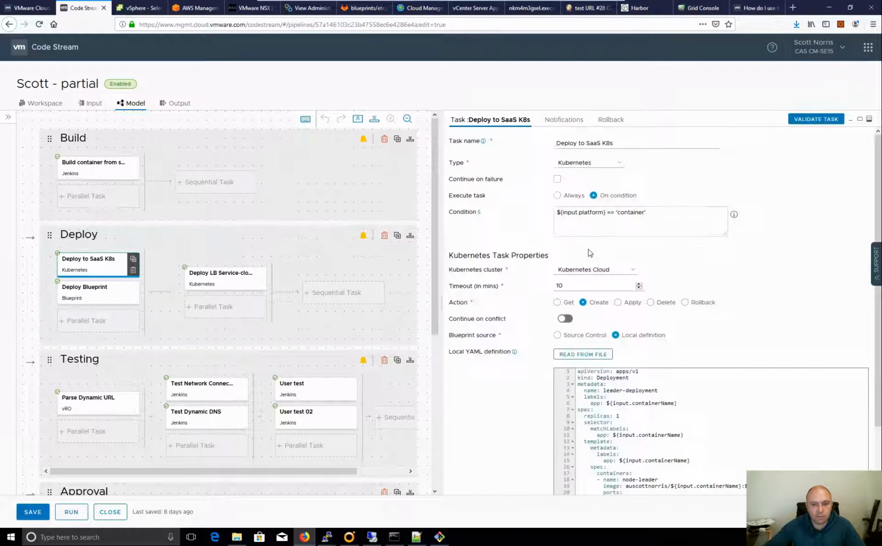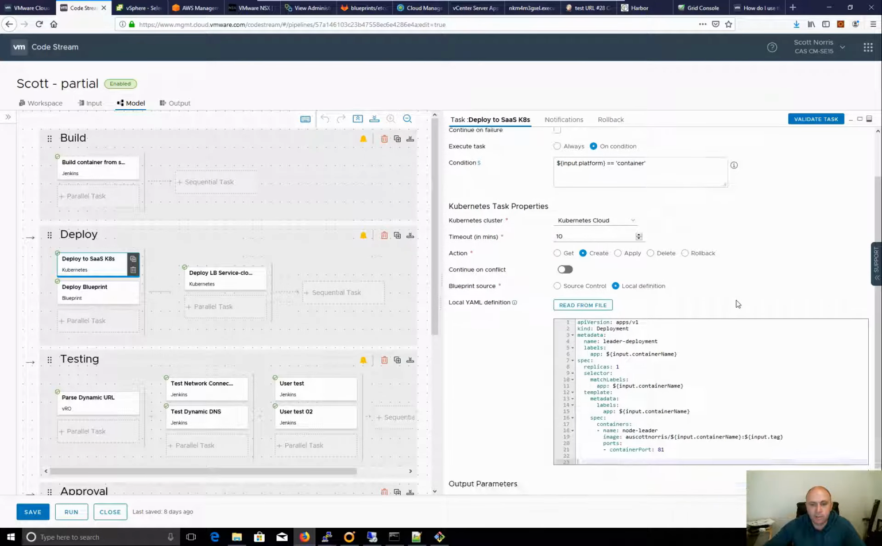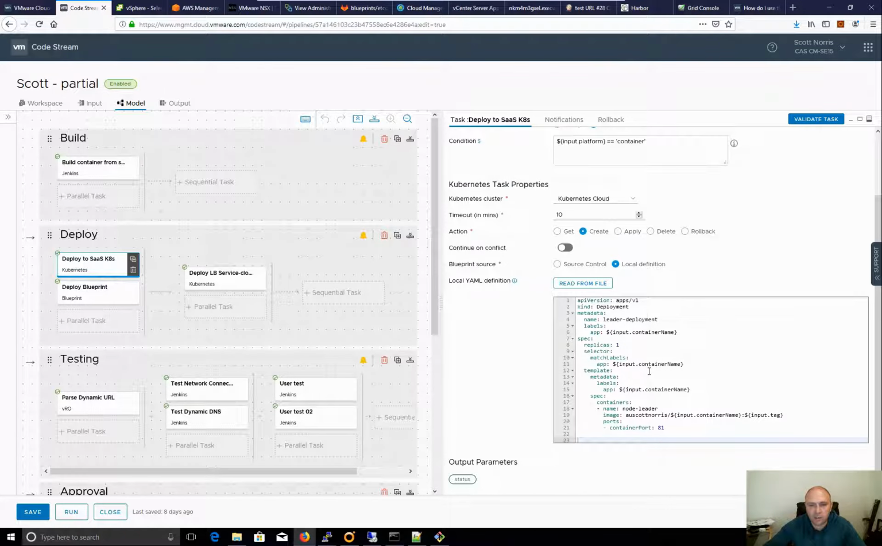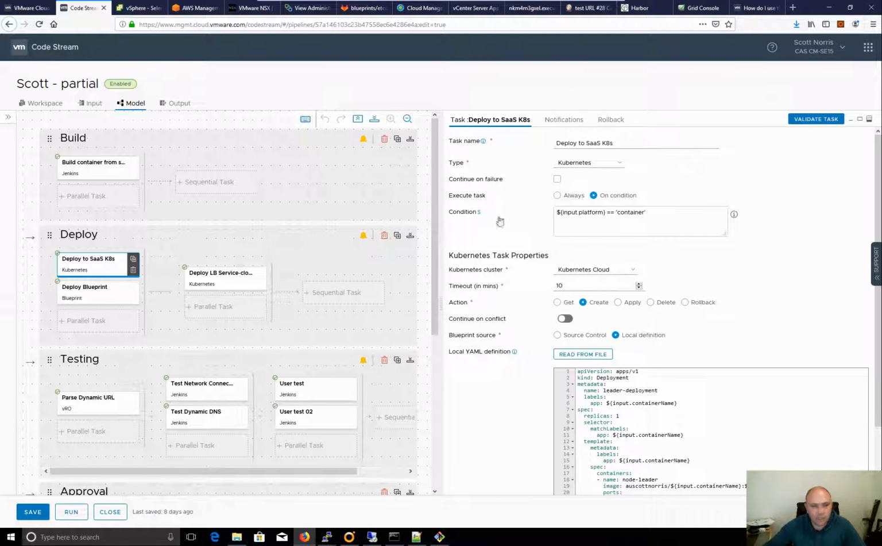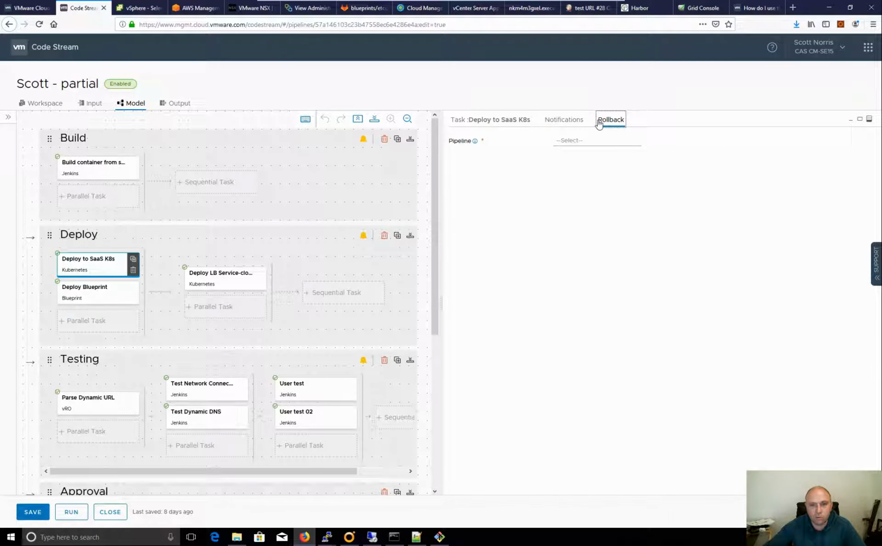So again, based on container, I'm going to deploy this to Kubernetes. So as you can see here, for Kubernetes we've got get, create, apply, delete, rollback, but we've also got the ability to go source control or local definition. Now I use local definition purely from a demonstration point of view because it's all here and it's nice and neat, but you can go directly from source control, which is really good. Again, you can have notifications on that specific task if you want, and you can actually say what you want to do if something fails, like roll back, right?